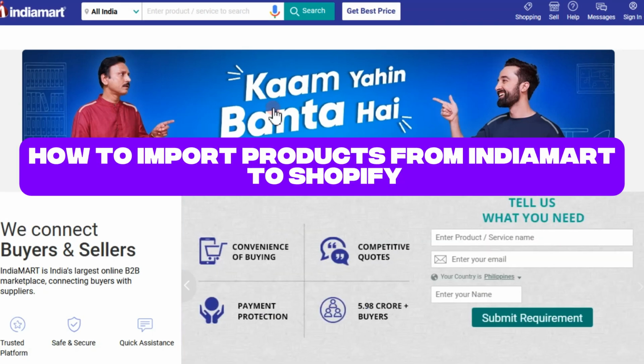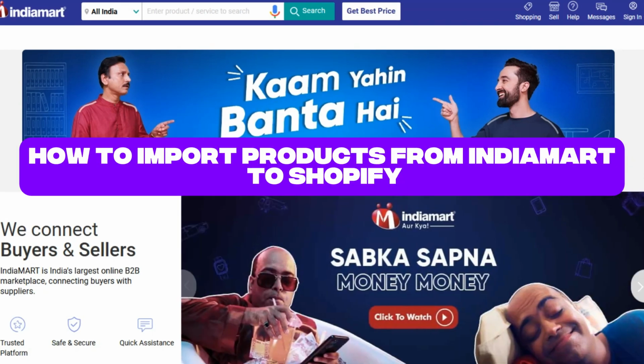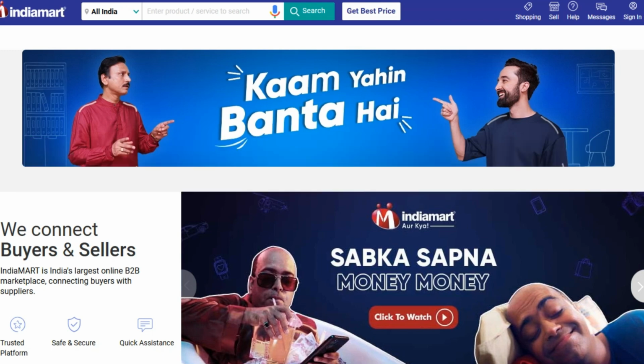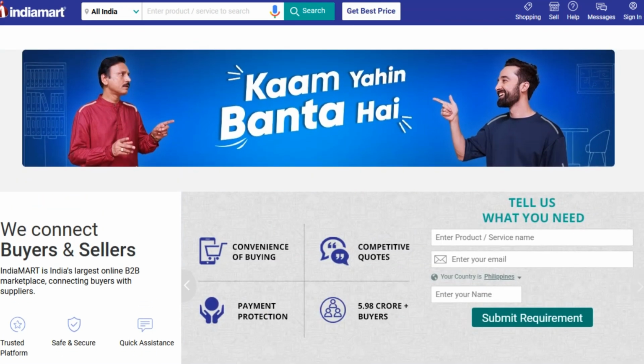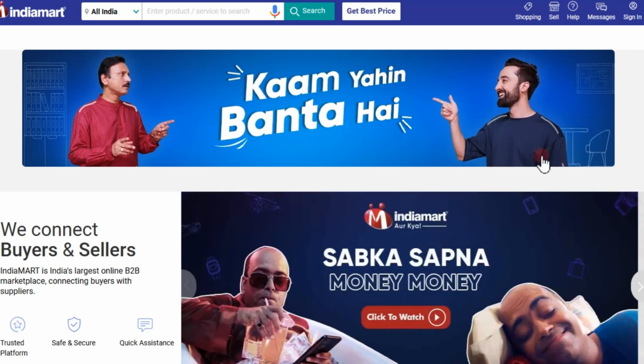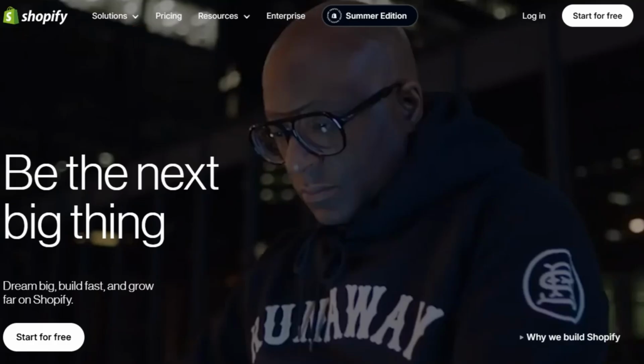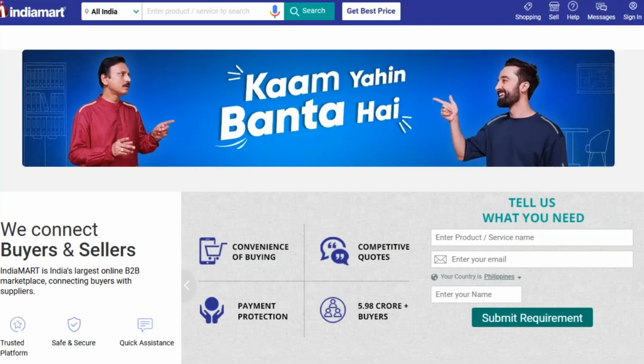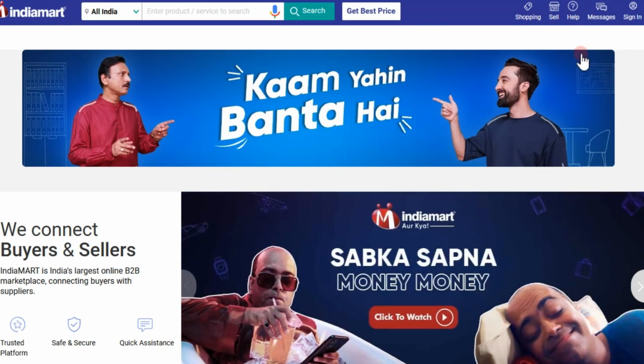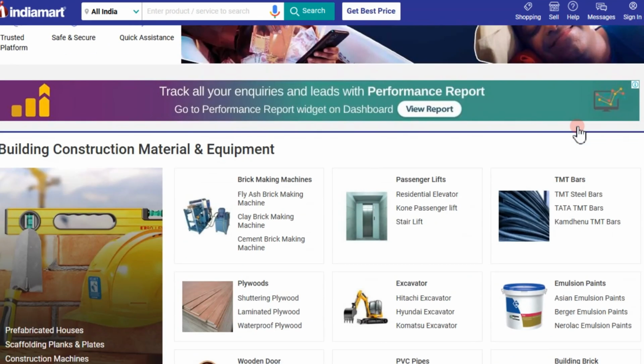How to import products from Indiamart to Shopify. So first things first, you need to go to any web browser, type Indiamart, and then create an account right here. And also you need to create an account here on Shopify.